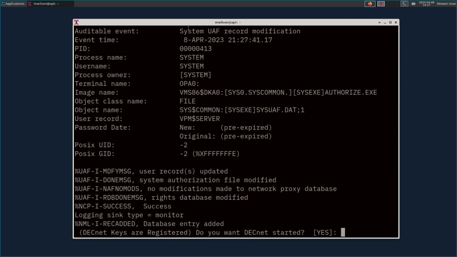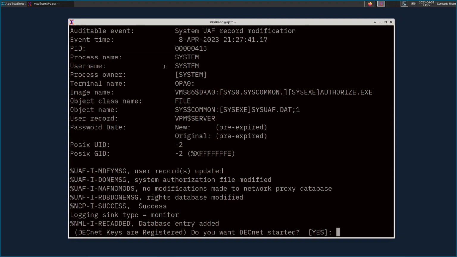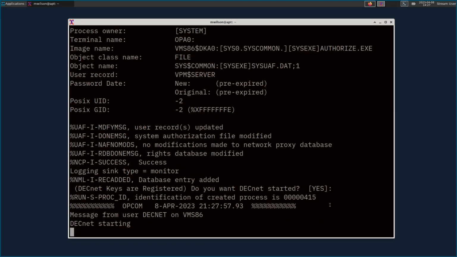And of course, this is the serial console, so all of the OPCOM messages and everything are showing up on this console. It says that my DECnet keys are registered. That's included in the operating environment now. So do I want DECnet started? Yes.